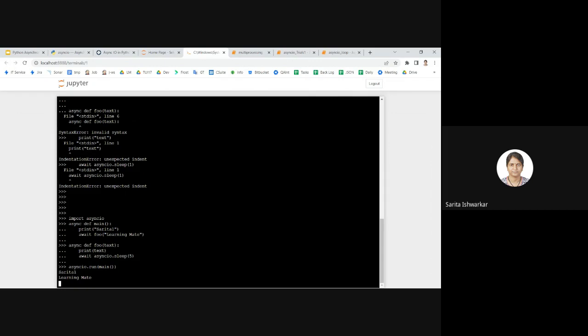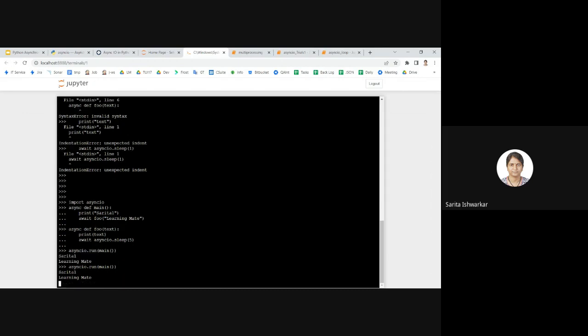How does it execute? The run function calls the main function, and in the main function, first Sarita one is printed. After that, it calls the foo function here, where learning mate is the parameter passed, and that is printed. After that, it sleeps for 5 seconds. You can check it. And after that, you will get our prompt. Okay.